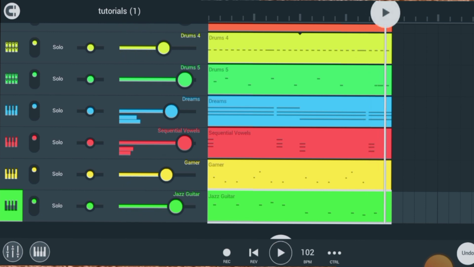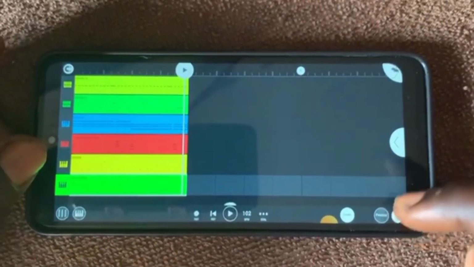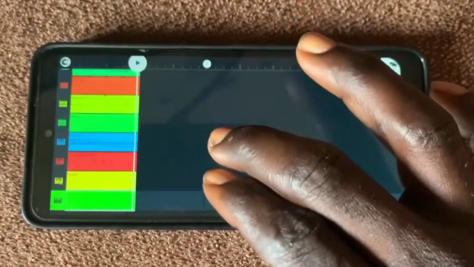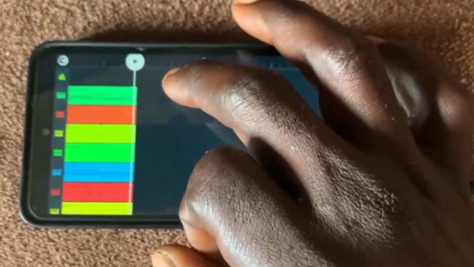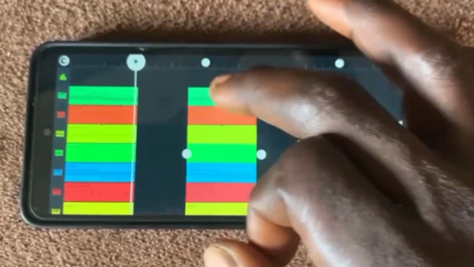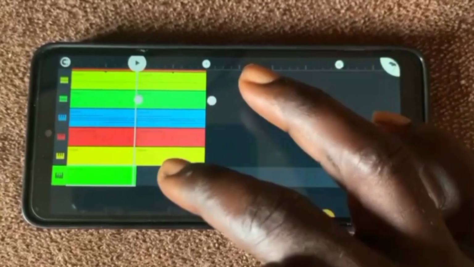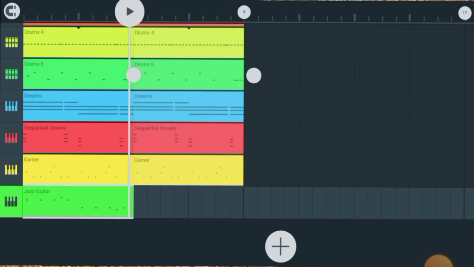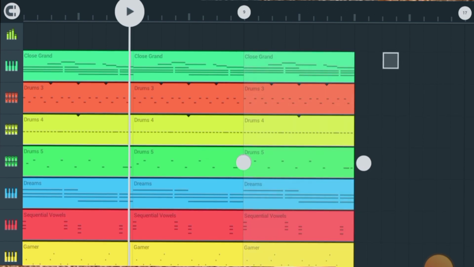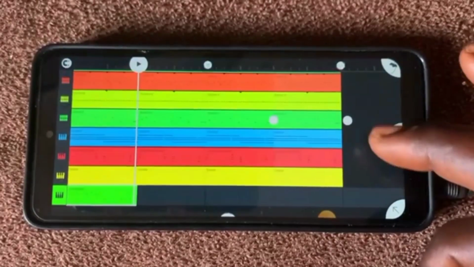So now, because of time, let's start arranging it into verse, chorus, intro, and anything you feel like. However you want to arrange your beat, it's your beat. You can start from intro, you can start from verse, and let's just copy and paste them at the front. Let's paste it again, and okay.